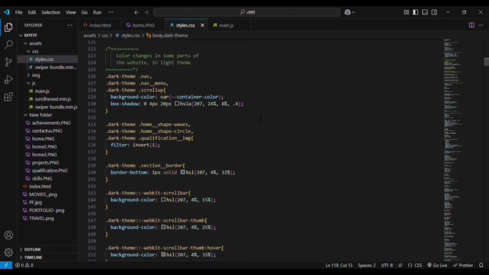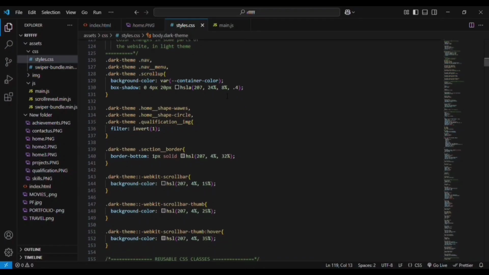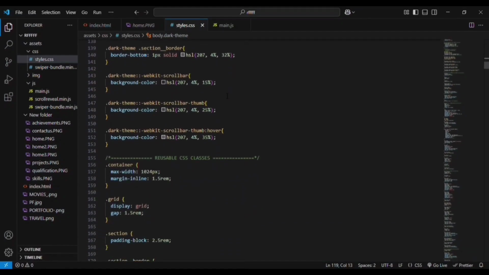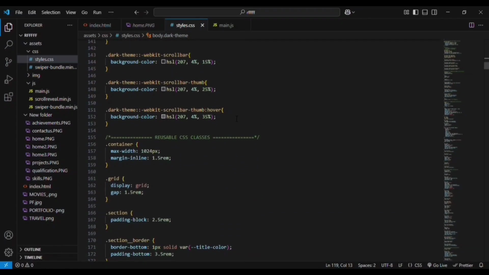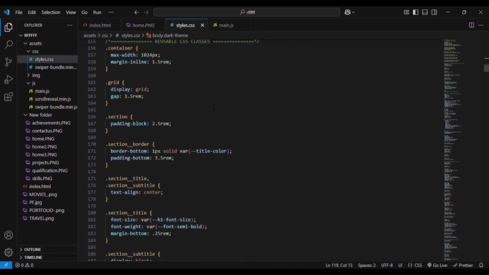This is for any particular section where you want the color to be changed; we can mention those things. Like you can see nav bar, nav menu, scroll up. For those we are changing the background color and the box shadow. We are also changing the section border and the WebKit scroll bar. This is for the scroll bar that we are going to use in the website, because I have created one scroll bar using WebKit. Then, these are the reusable classes.